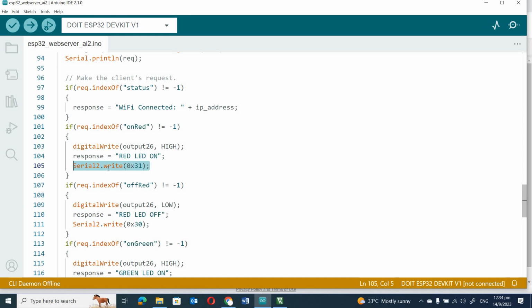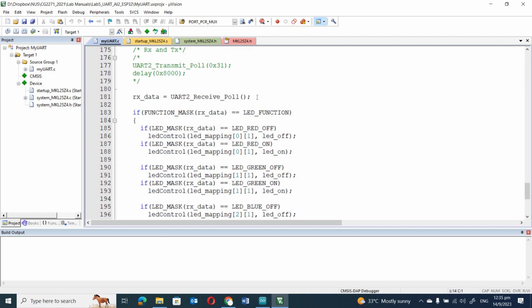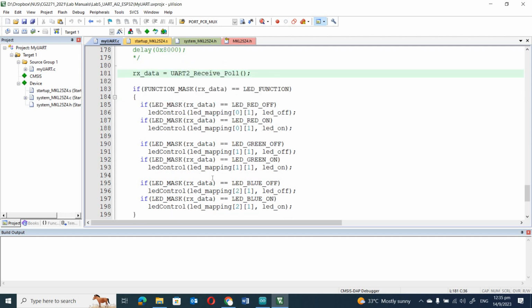I'll be writing, on the serial port, a hex 31. Again, these values are based on the protocol that I have defined. You are free to use whatever values you want. Because of the connection with the RX pin on the KL25Z, I am calling this receive poll function, and once I receive it, I will check and take the appropriate action. All of this is just my code to mask out the first 4 bits and then look at the lower 4 bits to decide what particular action to take. But I think the most important thing is the flow.